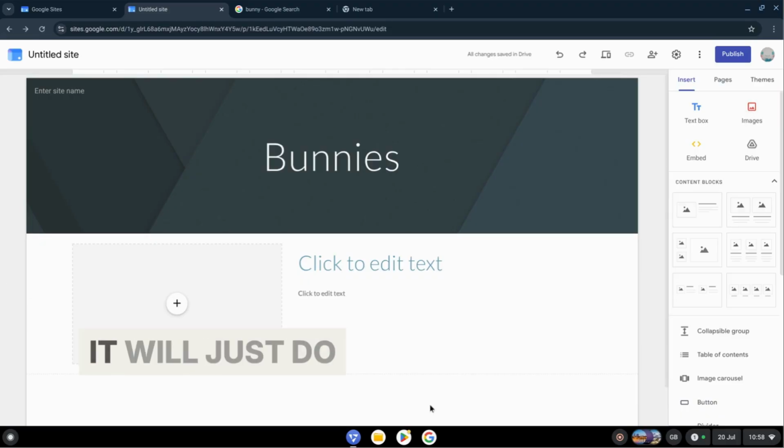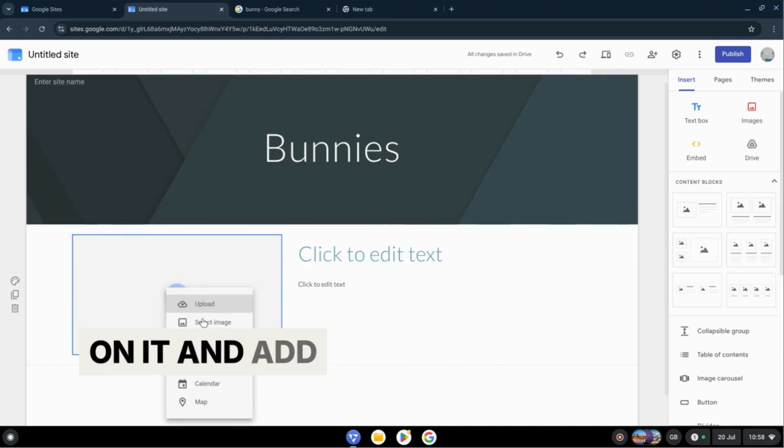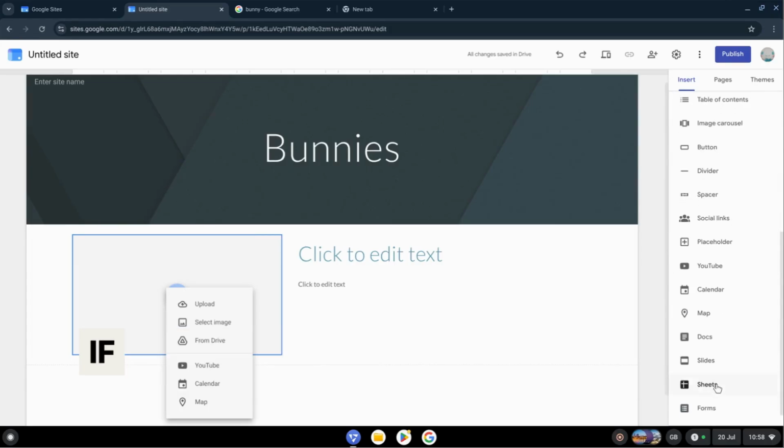Images, click here and it will just do it. This is called a placeholder. You can click on it and add one of it. You can add an image, you can add a calendar, you can add a map, and you can add multiple stuff.